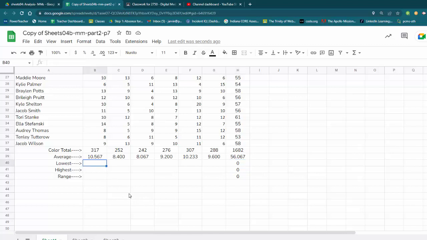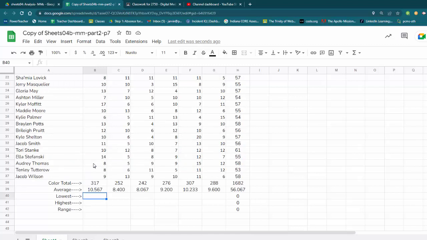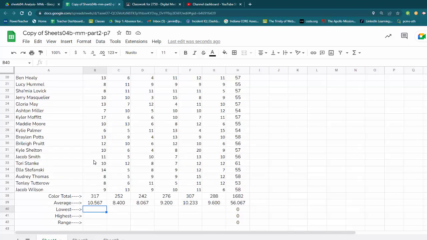All right, here's our next calculation, the lowest. Now, here's what I want the computer to do. And again, I say this so many times. This is not hard to do yourself. You could do it yourself, but I don't want you to do it yourself. I want you to plug in the formula that will do it for you.